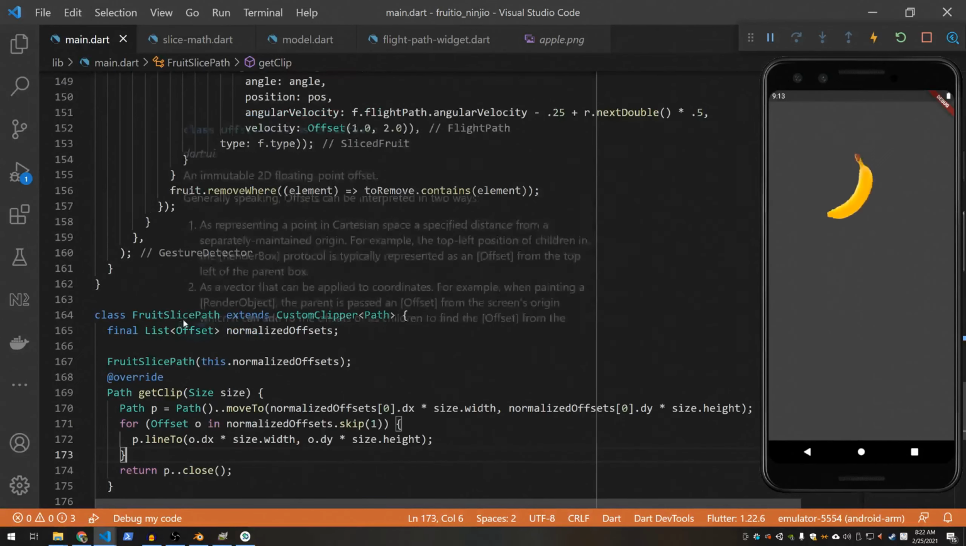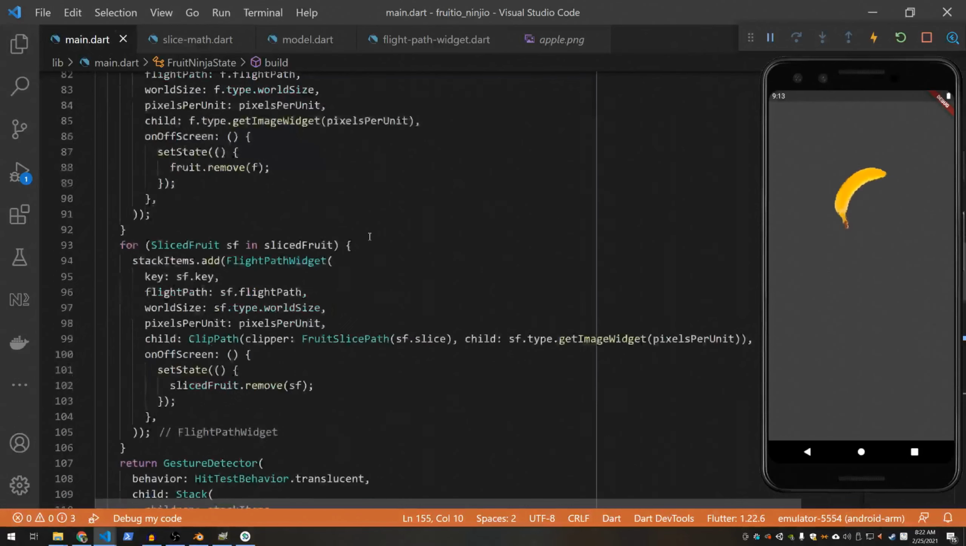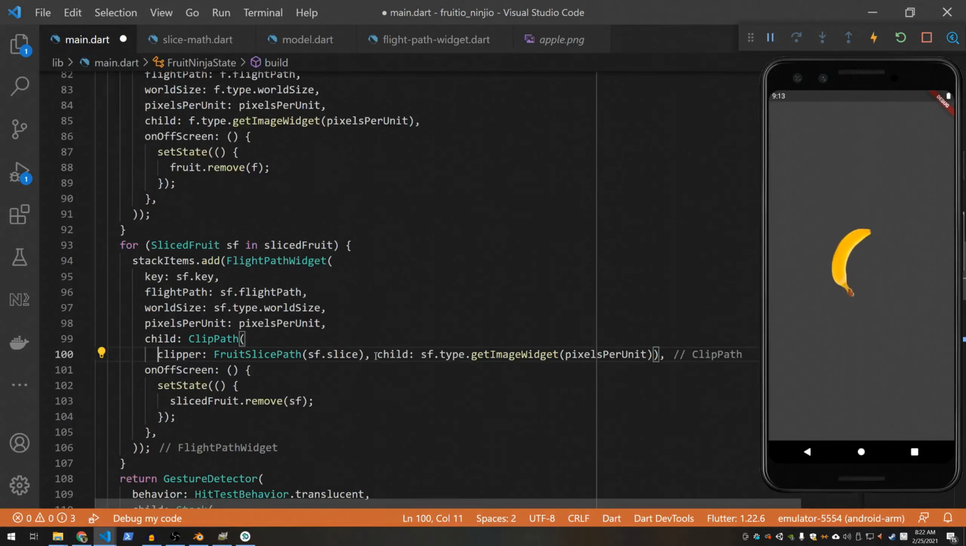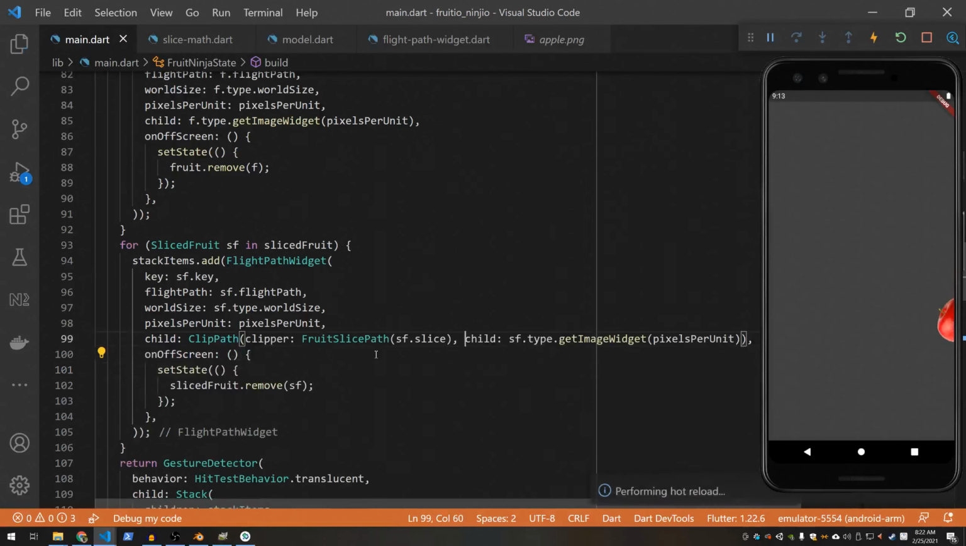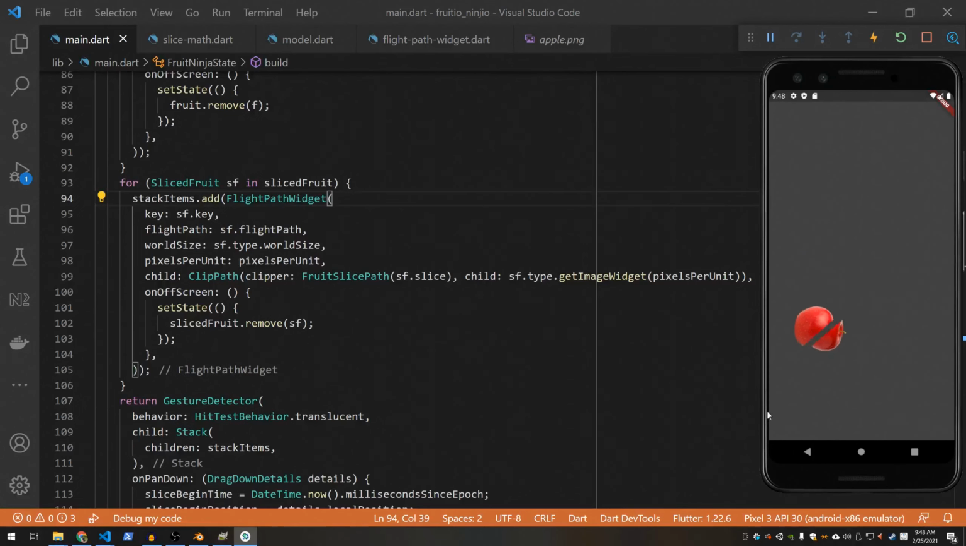So we got our fruit slice path, and we're doing our clipper. Sorry, I'm scrolling around like crazy here. So for each of our sliced fruit, we're just going to display clip path, and it's just going to be the clipped version of our fruit. So we can go ahead and see if this works. Let's restart it. All right, so this works pretty well.